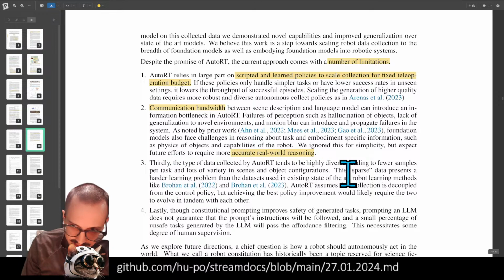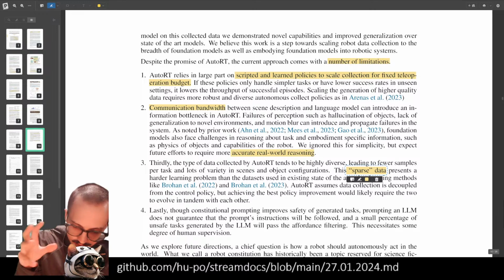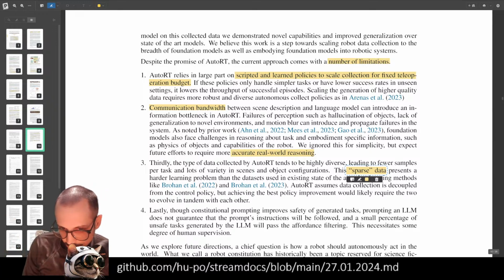Thirdly, the type of data collected by AutoRT tends to be highly diverse, leading to fewer samples per task and lots of variety in scenes. This sparse data, so what they're saying here is that if you think about what the data distribution is, it's not dense in that you have a huge amount of data for a limited part of the data state space, right? You have basically very sparse samples over a much larger space of data, which means that it's a harder learning problem. Your interpolation between that is not going to be as clean. AutoRT assumes data collection is decoupled from the control policy, but achieving the best policy improvement would likely require the two to evolve, or you just get rid of this whole policy.